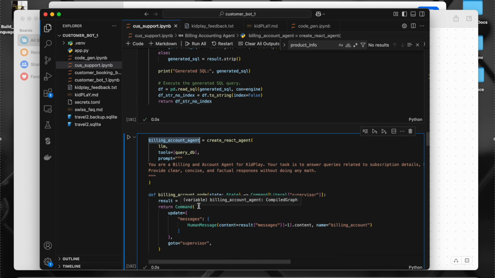And once we have the agent, we create the node, right? So here we are creating the node inside which we are using the agent, and we are again returning this particular command where we are updating the messages, and we are saying which particular agent it has to move to next, because the work is done here.